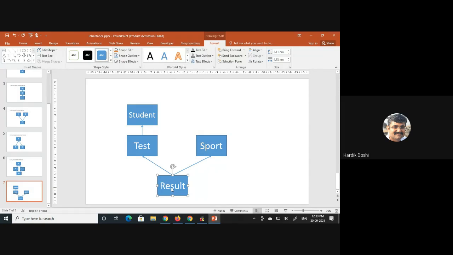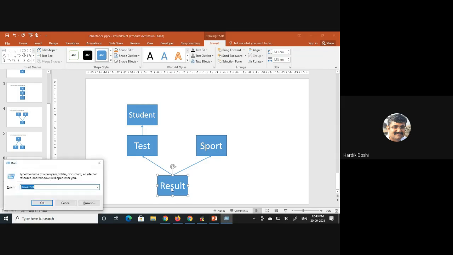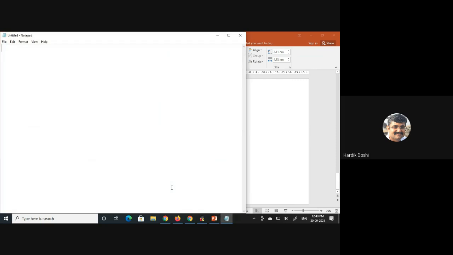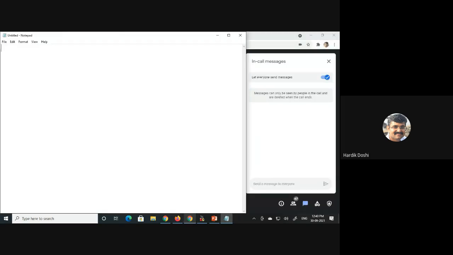Which inheritance types do you see in this? Can I say student test result is a multi-level inheritance? Test score result is a multiple inheritance. Okay. What you do is simply, I'm just preparing the structure of it. You guide me, what should I write? Structure you are having in front.